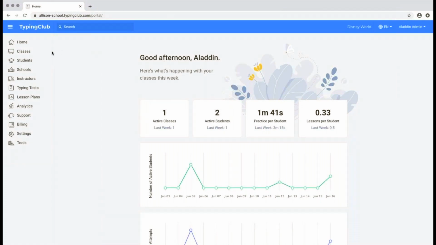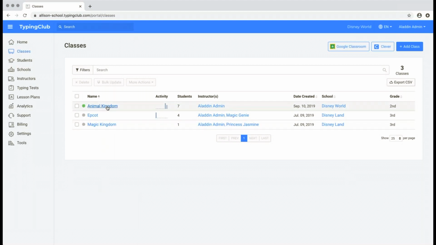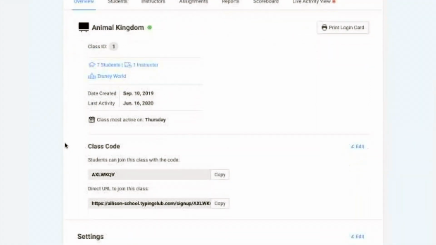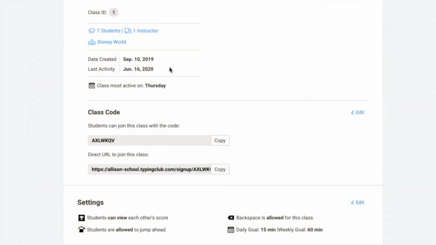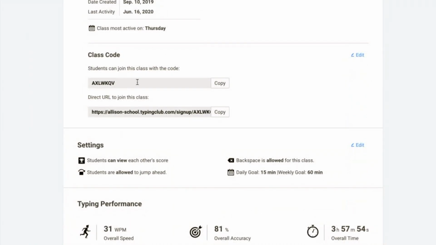Now I'll go ahead and take a look at the Classes tab. So here it'll list all of my classes. If I click on one, I can see the overview, so it'll tell me how many students are enrolled in the class and the instructors, the date the class was created, the last activity in the class. Here you can enable a class code, so this will allow the students to be able to sign up for the class themselves if you don't want to have to enroll them all yourself.